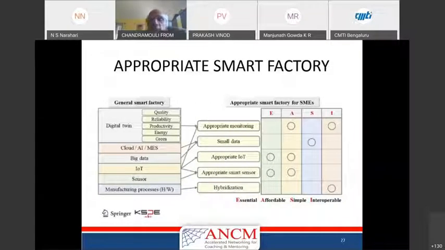To summarize my presentation, a large smart factory can afford to have the entire gamut of 10 technologies and entire functionalities, as we talked about, but a small and medium enterprise cannot afford that. So they have to look at essential, affordable, simple, interoperable concepts, as I already mentioned, and appropriate monitoring through sensors, appropriate IoT devices, small data processing rather than big data processing, and very important, combining automation with low cost automation or non-automation, which we call the hybridization process.